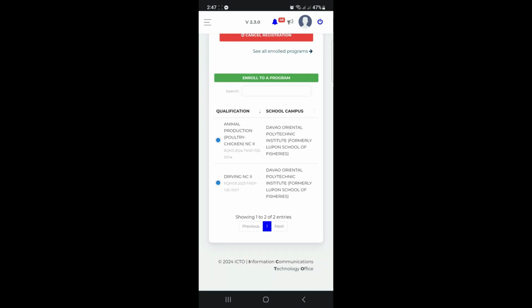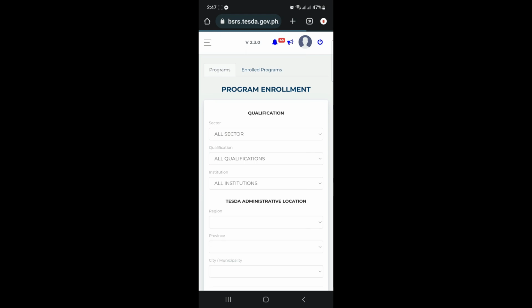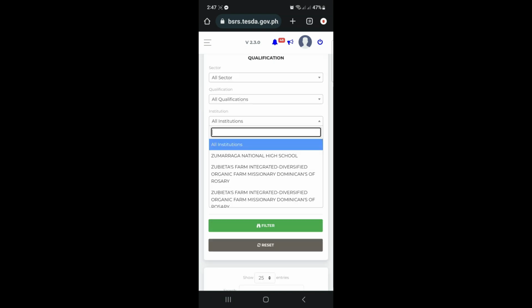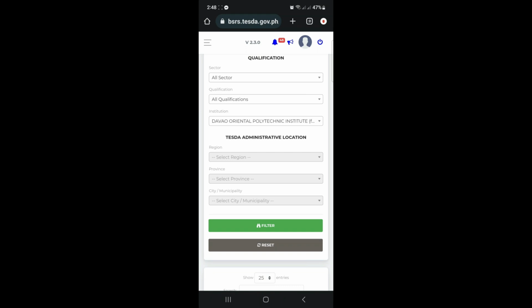Enroll to our program. Select all institution. Then type your desired school, Davao Oriental Polytechnic Institute, Lopon Campus. After that, hit filter.